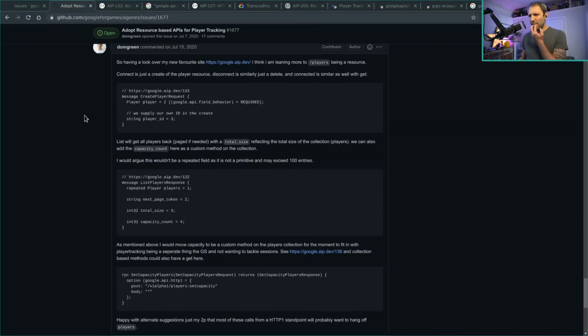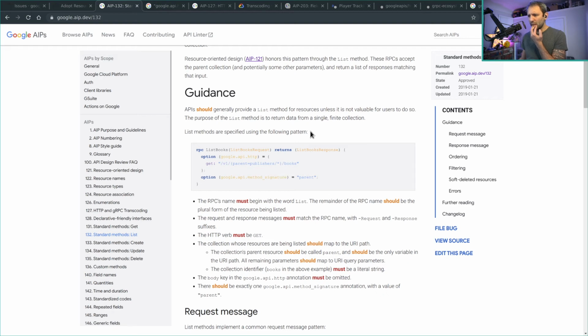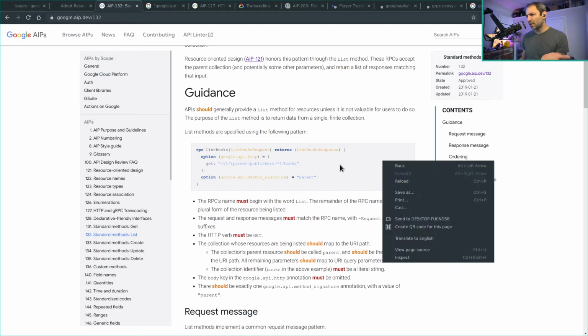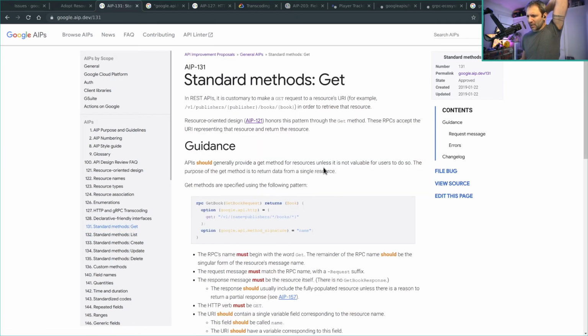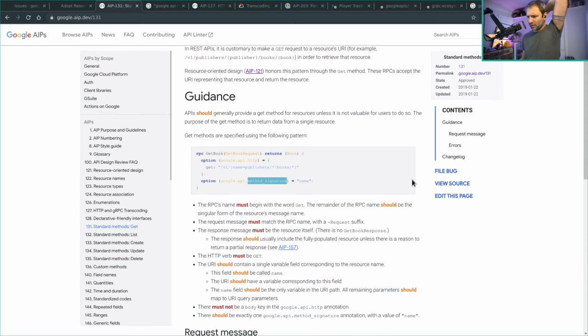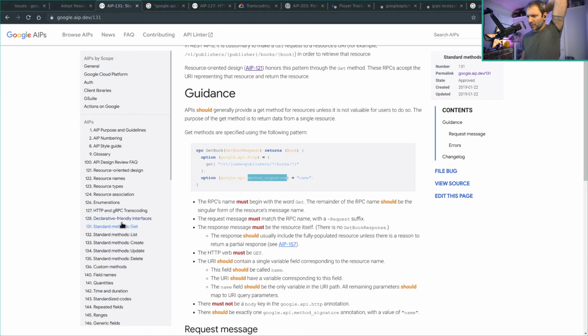I'm going to admit it and see if anyone calls me out on it. We don't have parents. We're a top level resource, so that seems fine. Not seeing any particular issue here. So, cool. All right, then I'm not going to worry about it. Does get have the same thing? Get would have the same thing, yeah.